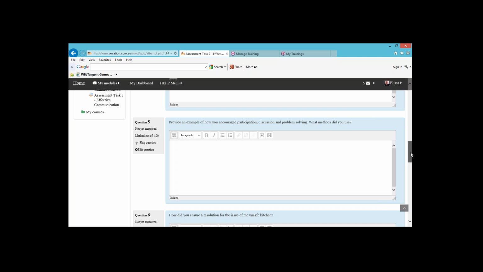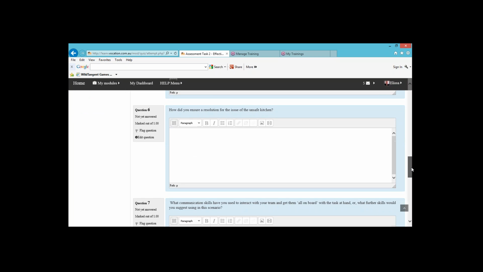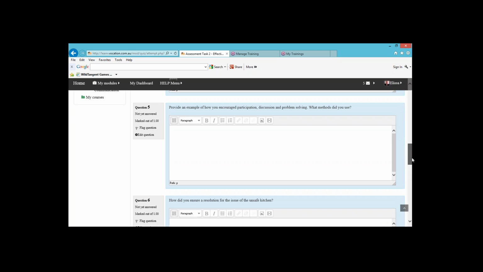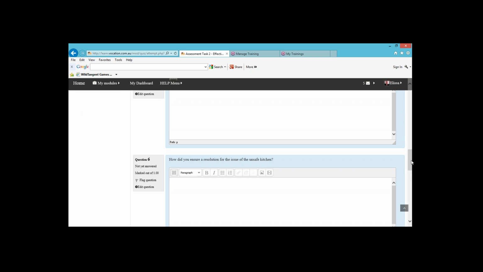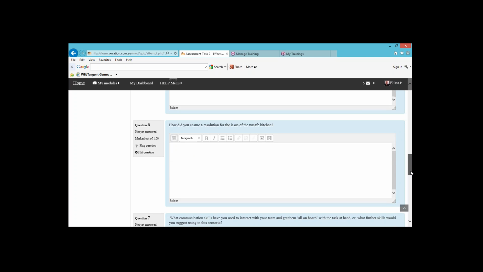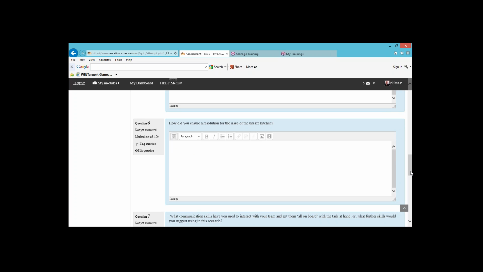Question 6. Oh, actually, sorry, it's a combination between 5 and 6. How did you reach a resolution for the issue of the unsafe? I guess I started talking about question 6 at the end of 5 there. So in 6, that's where we're asking you to tell us how the resolution of the issue was, or how did you ensure that a resolution of the issue was reached.